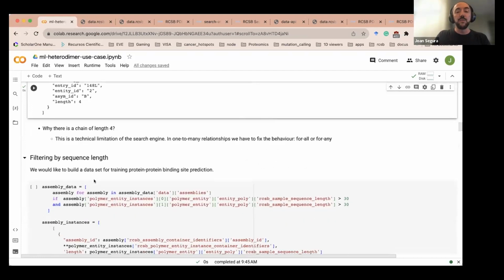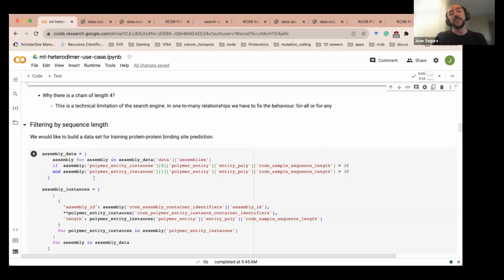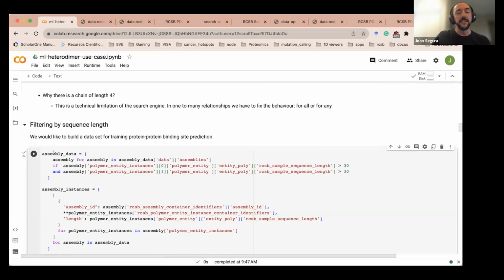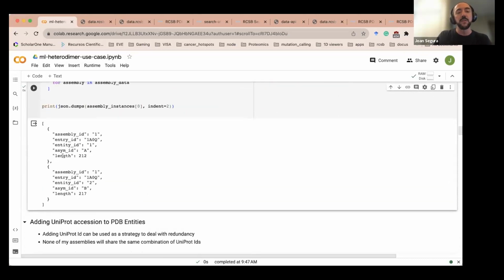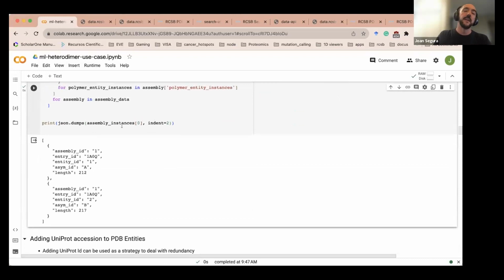So if we want to filter that, we can do it on the consumer side, on the client. It's really pretty straightforward. What we can do is now just filtering. I'm only interested in those assemblies where the sequence length is greater than 30. This is just the code that, again, is parsing the GraphQL API response. And here what we can see now is that in the first assembly, both chains have a length greater than 4. So the previous assembly has been filtered and removed.